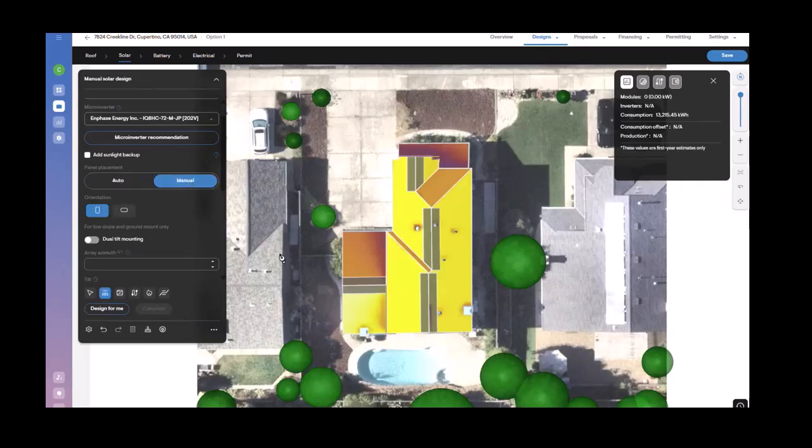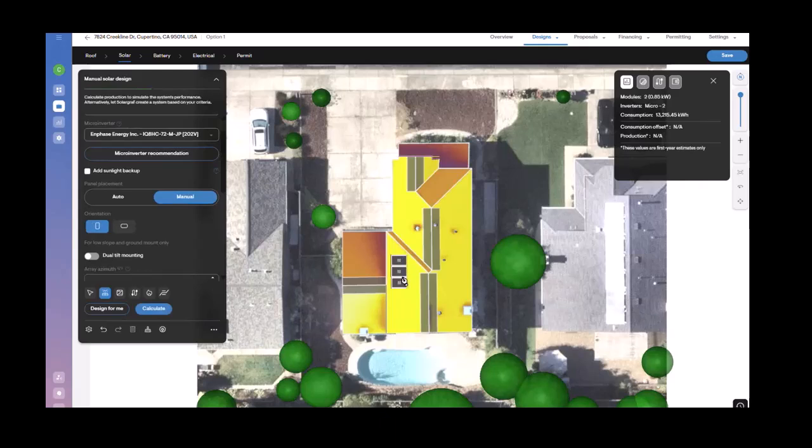Alternatively, you can use manual, and manual allows you to hover and click to place each panel as you want. Some people like to do that so that they can really place the panels where they want them to go. You could do a mix of portrait and landscape, so you can easily jump to landscape and add a row of landscape panels as well. So that's something that you can do.